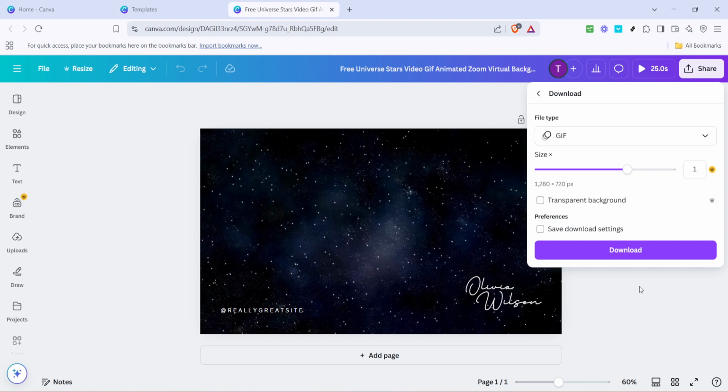Creating GIFs in Canva is as simple and straightforward as that. With just a few clicks you can bring static images to life, adding a dynamic touch to your digital presence. So why not give it a try? Dive into Canva, unleash your creativity and start making some amazing GIFs today.